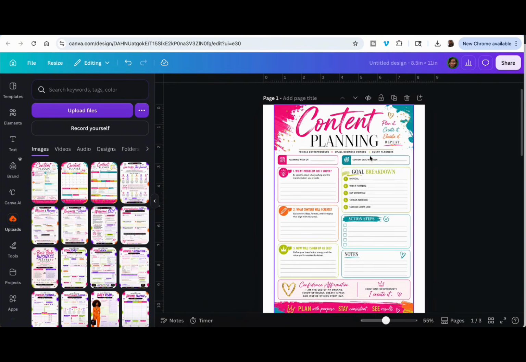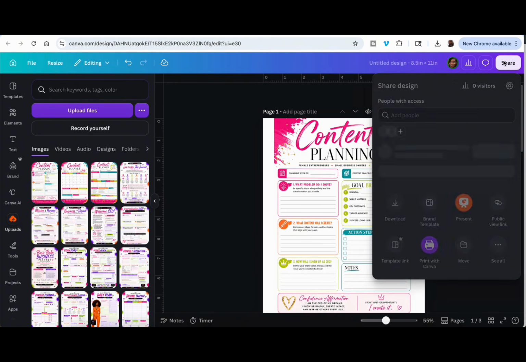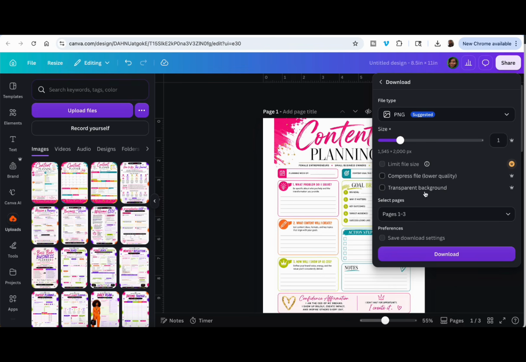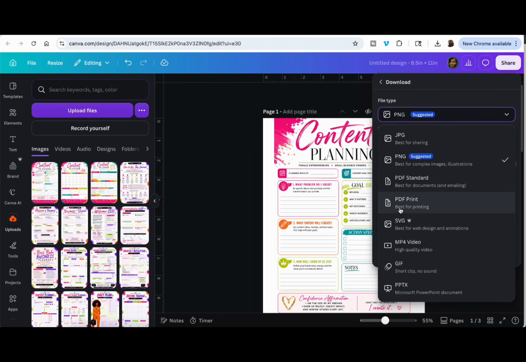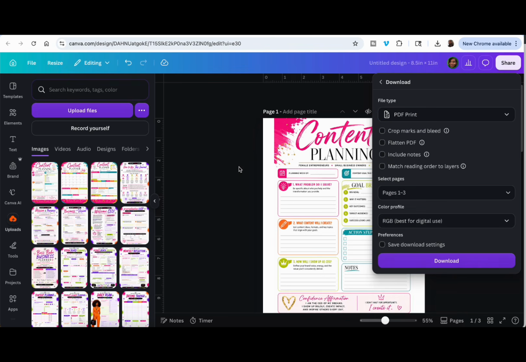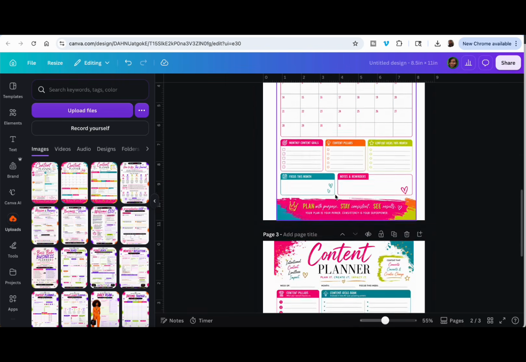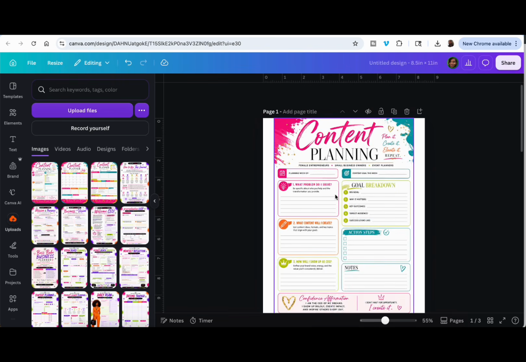Okay, so this is pretty much it. And then of course you would just download it as a PDF, print, and you will go from there. But we will work on the next video. We will work on how to make these, and then how to upload them to other sites and things of that nature, Etsy and all of that. So we have plenty more videos.